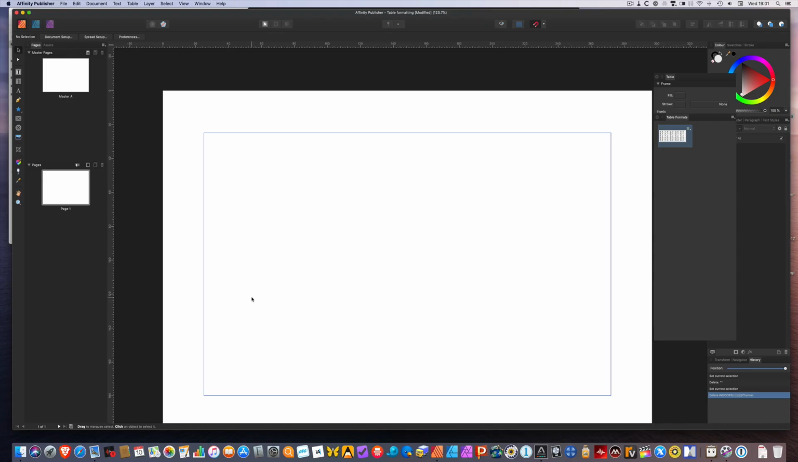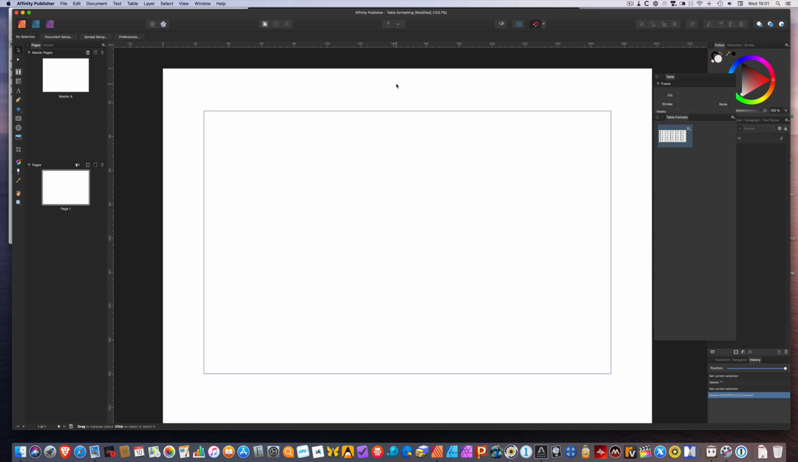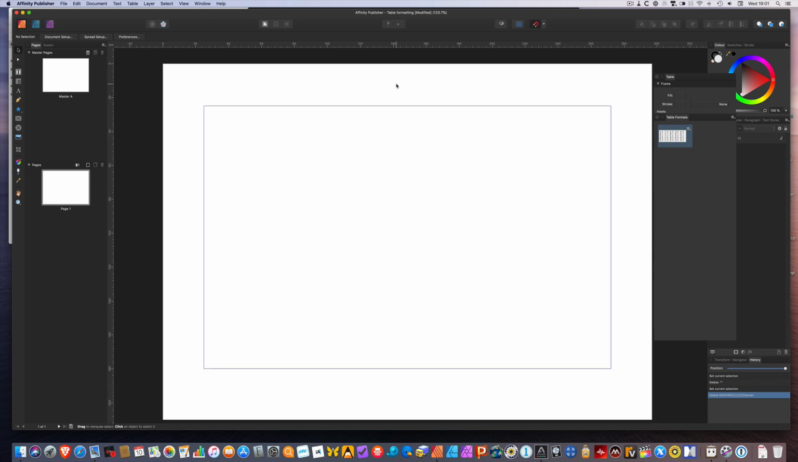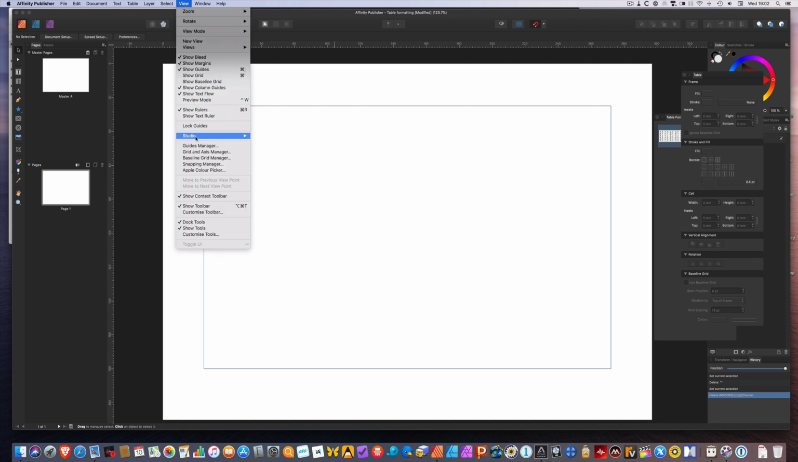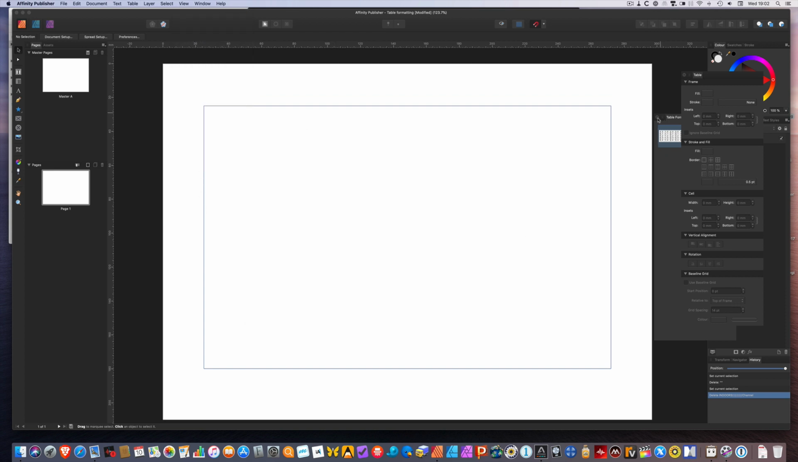Let me show you how to create a table in Affinity Publisher. So I have prepared here a page. It's a single page. And I have already opened the so-called table panel from the studio and the table formats panel. But the table formats panel is not really important unless you want to save your table as a template, so to speak. So we'll close that.